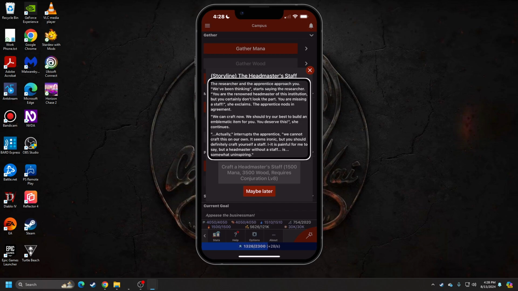We've been thinking, starts saying the researcher. You are the renowned headmaster of this institution, but you certainly don't look the part. You are missing the staff, she exclaims. The apprentice nods in agreement. We can craft now. We should try our best to build an emblematic item for you. You deserve this, she continues. Actually, interrupts the apprentice. We cannot craft this on our own. It seems ironic, but you should definitely craft yourself a staff. It is painful for me to say, but a headmaster without a staff is somewhat uninspiring.